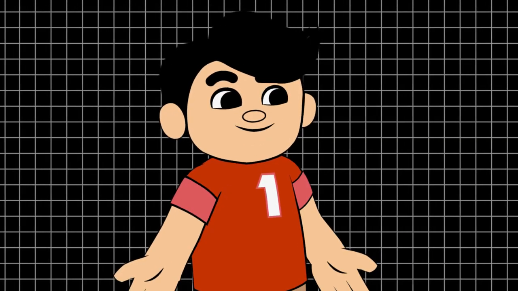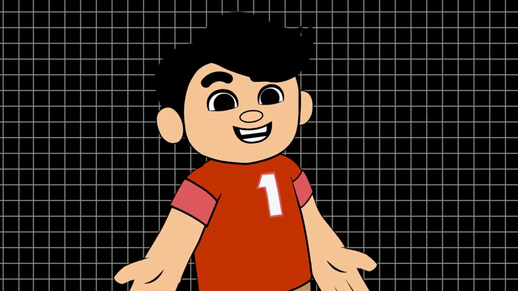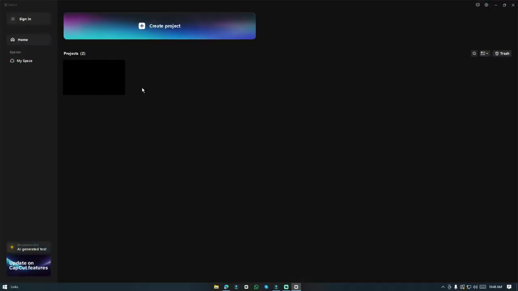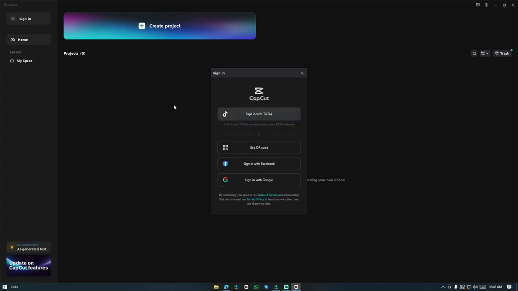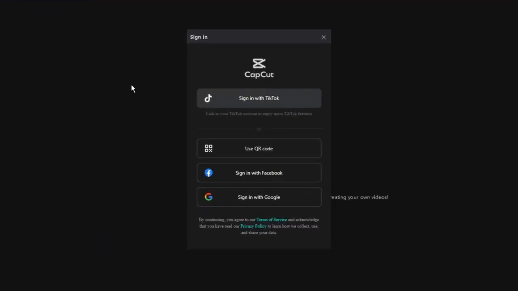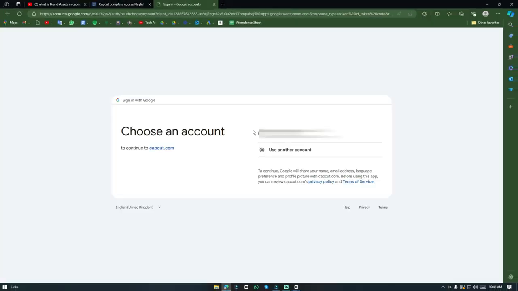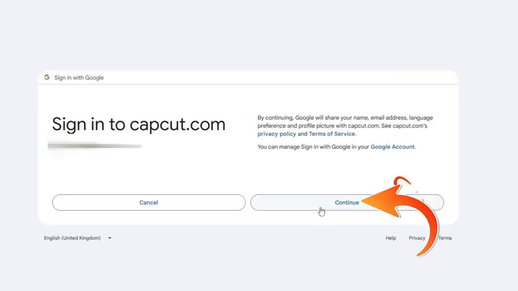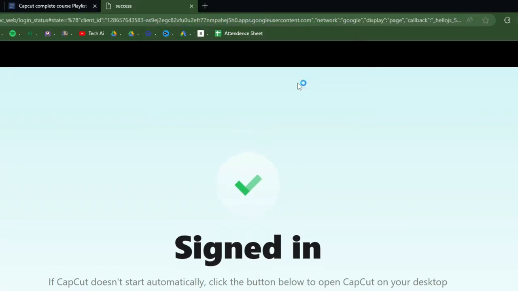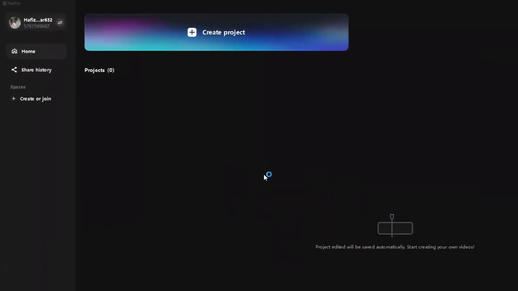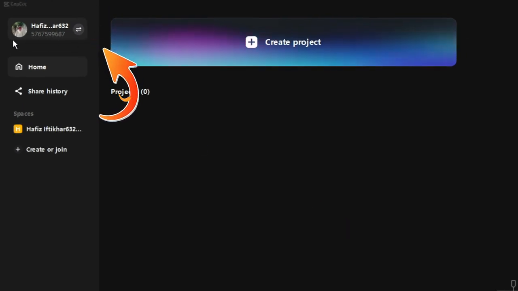After installing CapCut, we will now learn how to log in to CapCut on a PC. So, let's open CapCut. Click on Sign In. Then you'll see this menu. You can log in here with the help of TikTok, Facebook, or Google. I click on Sign In with Google. A new tab will open in your browser. Then click on your Gmail account and click on Continue. You'll then see this interface. Click on Open. After that, your CapCut will open. You can see I have successfully logged into my account.